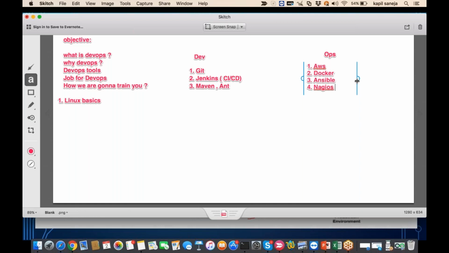What about the scripting part? That is the course content Maruti has defined, and I have to follow it.